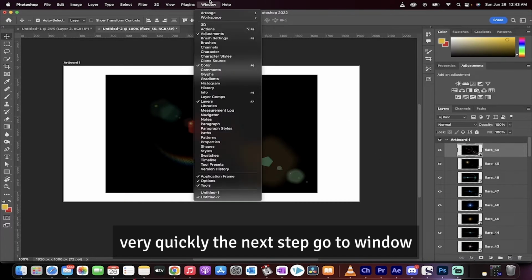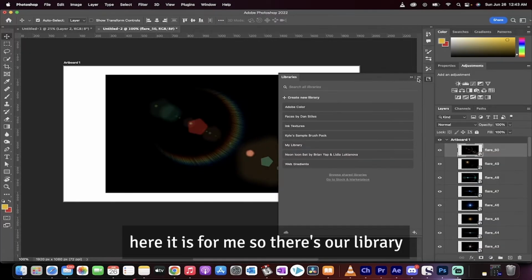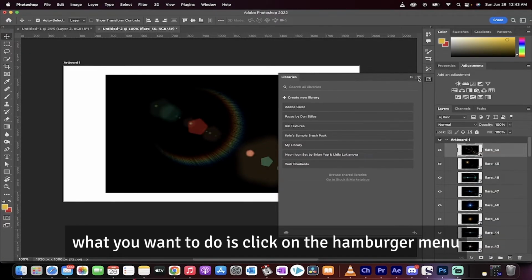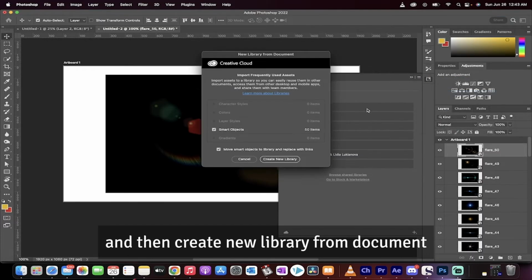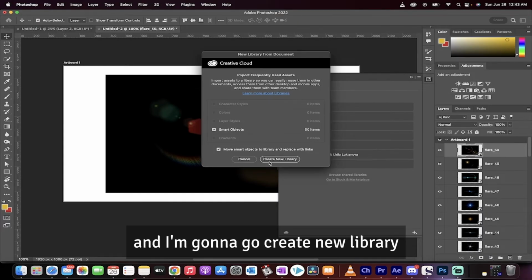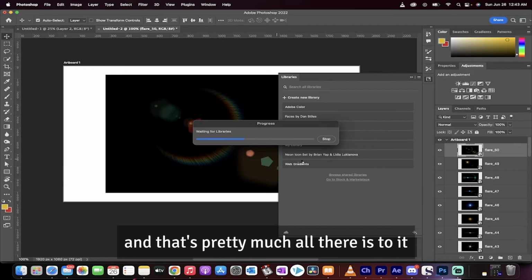The next step, go to Window, make sure there's a check mark beside Libraries. Here it is for me. So there's our library. I'm not going to click on Create New Library. What you want to do is click on the hamburger menu and then Create New Library from Document. This gets everything. Now I'm going to take 50 smart objects and I'm going to go Create New Library. This will take a few seconds and that's pretty much all there is to it.